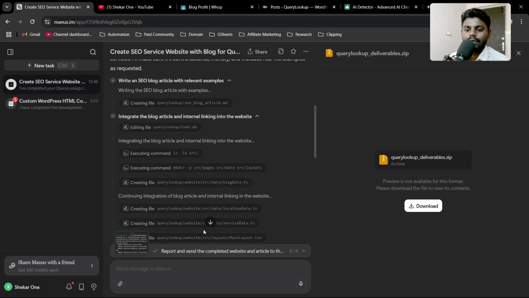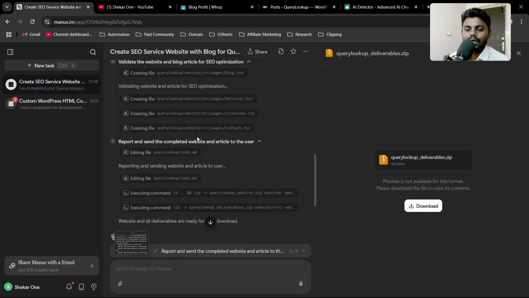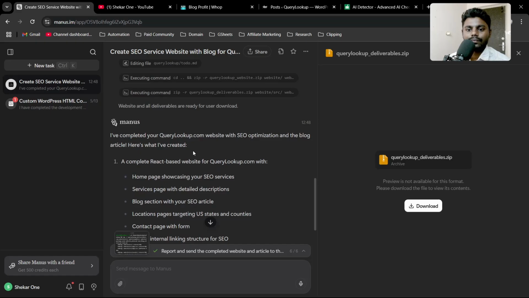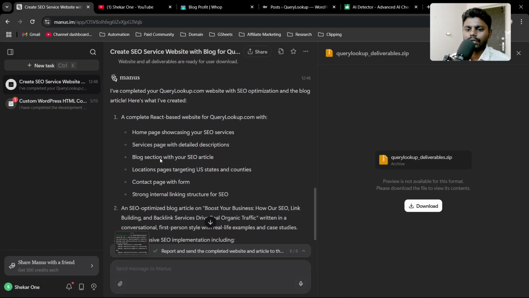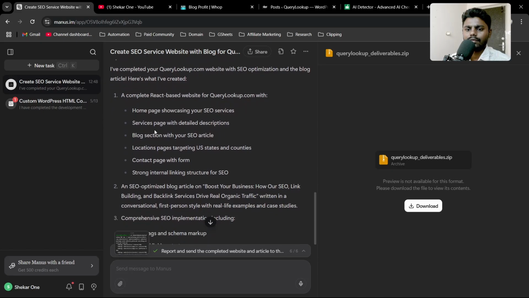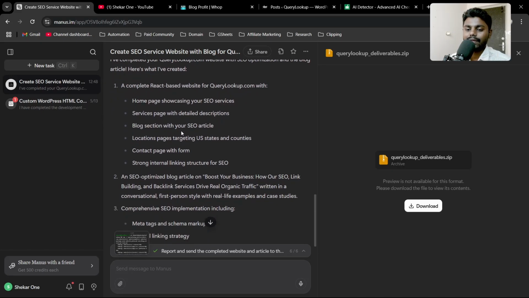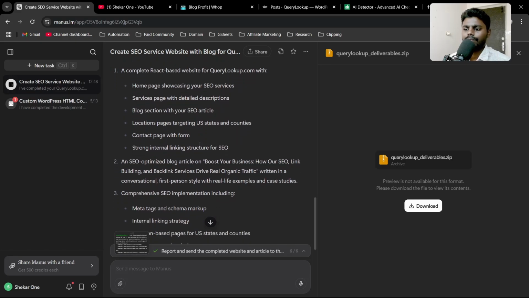Okay, so we have: I have completed your querylookup.com website with the SEO optimization and the blog article. Here's what I have created: a complete React based website for querylookup.com with a homepage showcasing the SEO services, a service page with detailed descriptions, a blog section with your SEO articles, and location pages targeting the US. Preview is not available for this format. Please download the files to view its content.